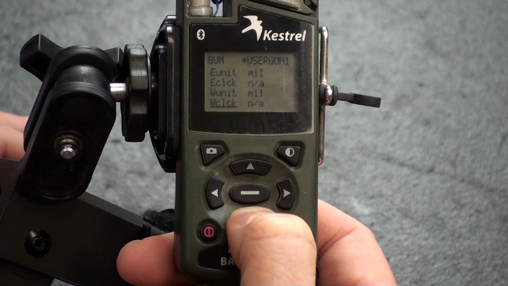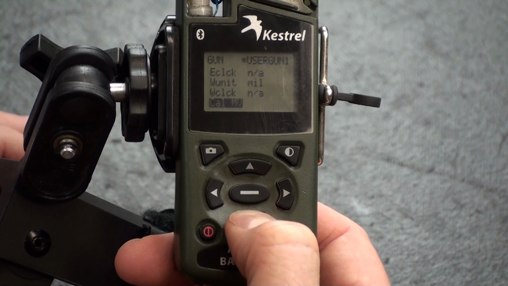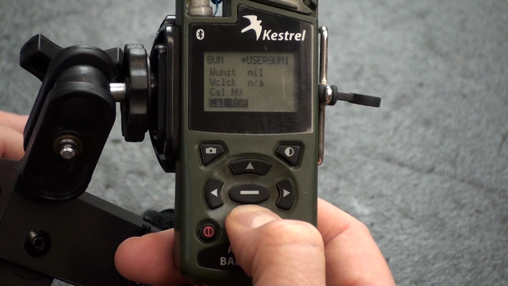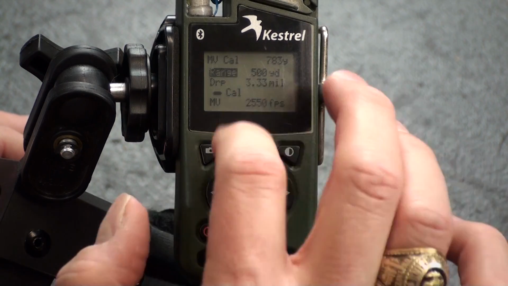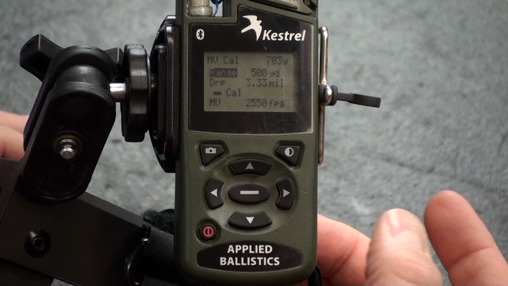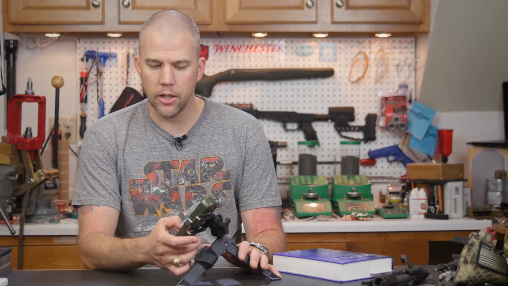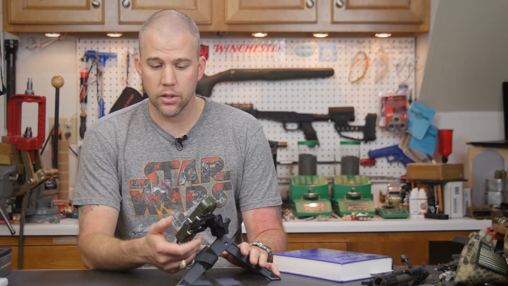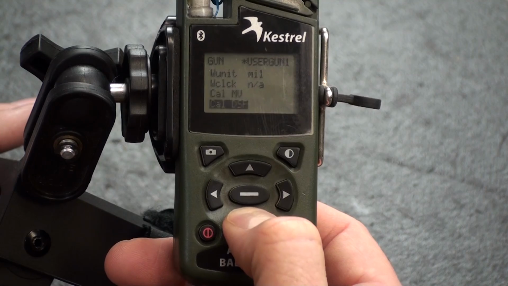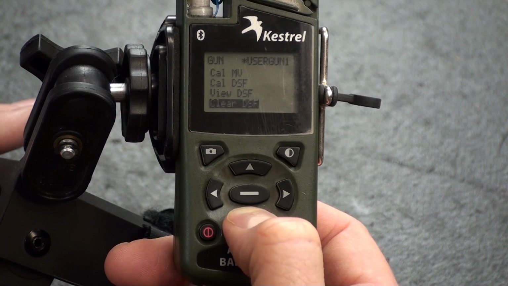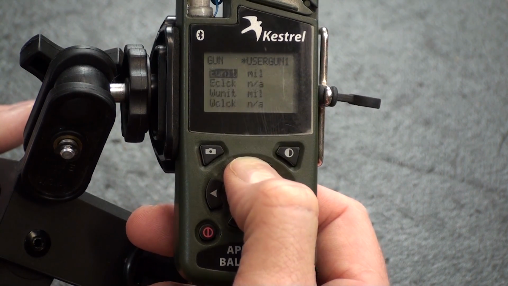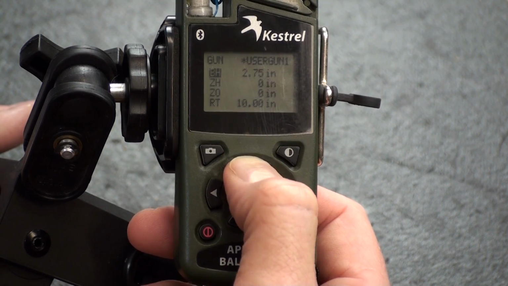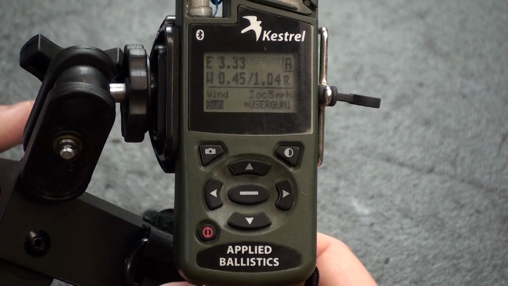Wind units, same deal. We're going to leave those set on mil and leave the clicks alone. Calibrate muzzle velocity, we're going to skip that. If we wanted to go in there, we could click in there, and that's where we can start telling it what our deviation was at a certain distance. So we're going to leave that alone, and pretty much leave all the rest of this stuff alone. So we've got all that dialed in. Now we're just going to exit out of this.